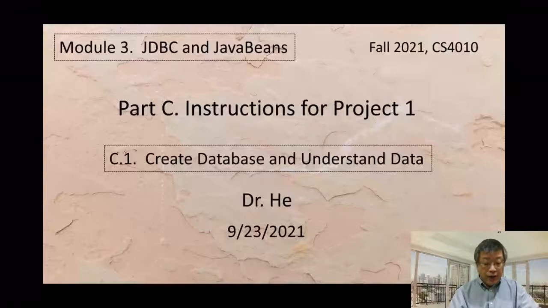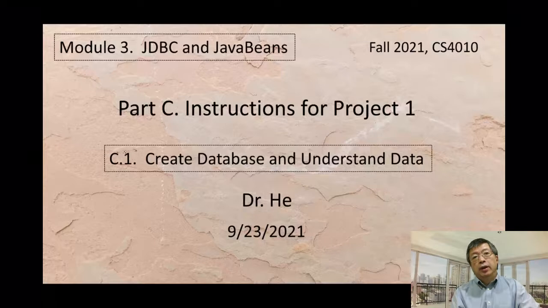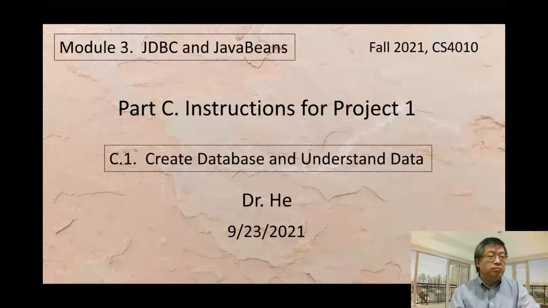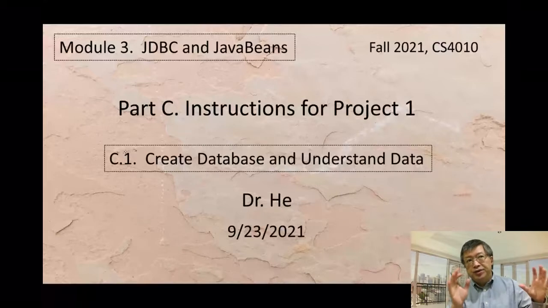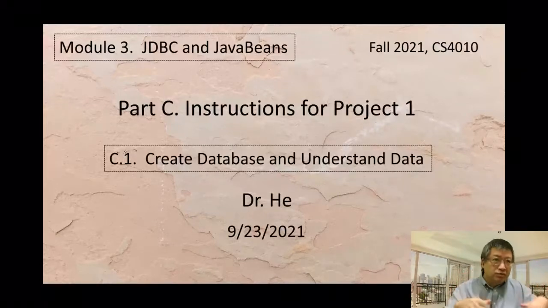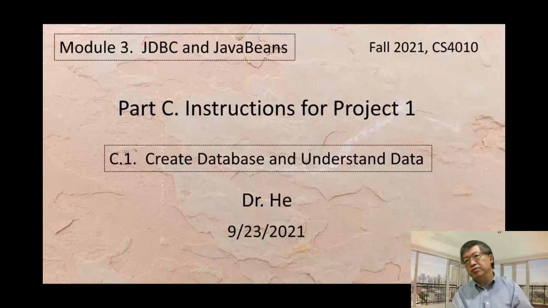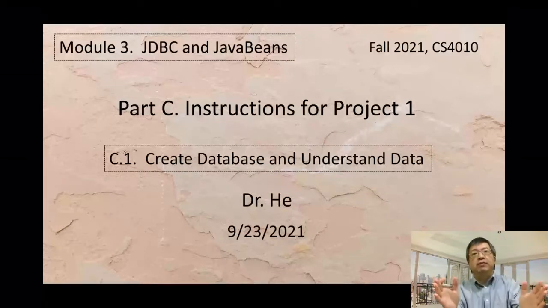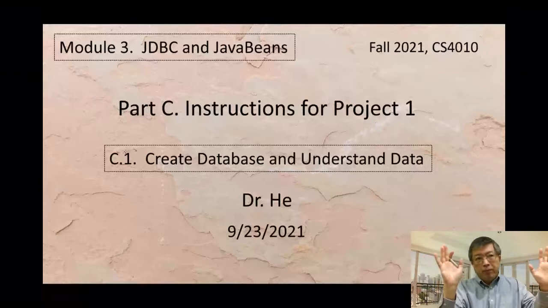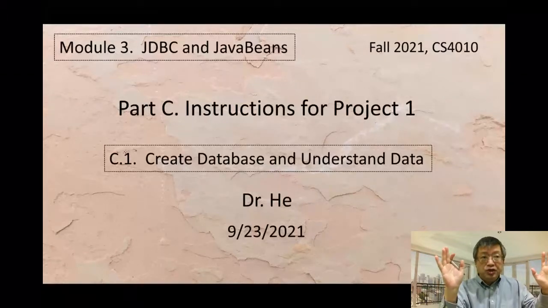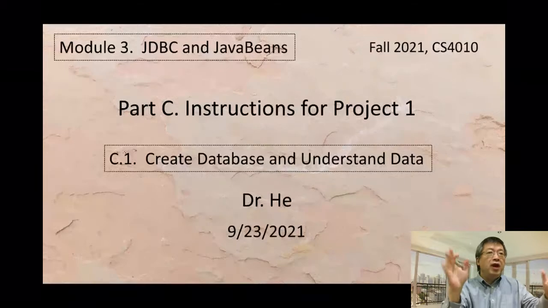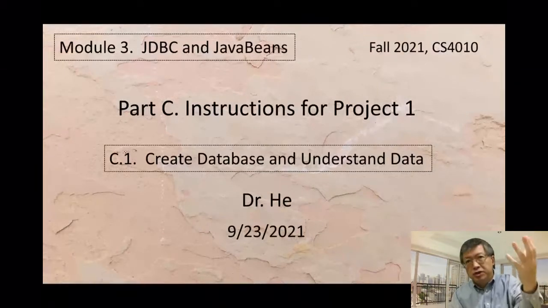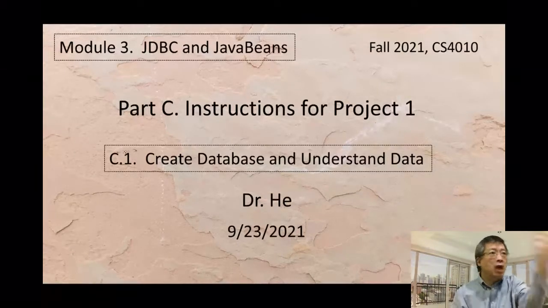Module 3, Instructions for Project 1. When we do the first project, because you do not have any experience, I want to use this simple project to give you some experience. I will walk you through step by step. We do not have many features. We only have a very simple feature, just to list the data in a table.